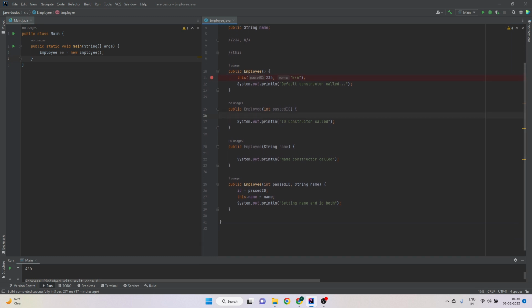Similarly, from this constructor, we know that we have the ID, we just need to pass the name. So we pass the ID, and because we don't have the name, pass NA. From this one, we know that we have the name but not the ID, so we need to pass the ID, but we can pass the valid name that has been passed to this constructor. Now if you notice, these two calls can be modified further.